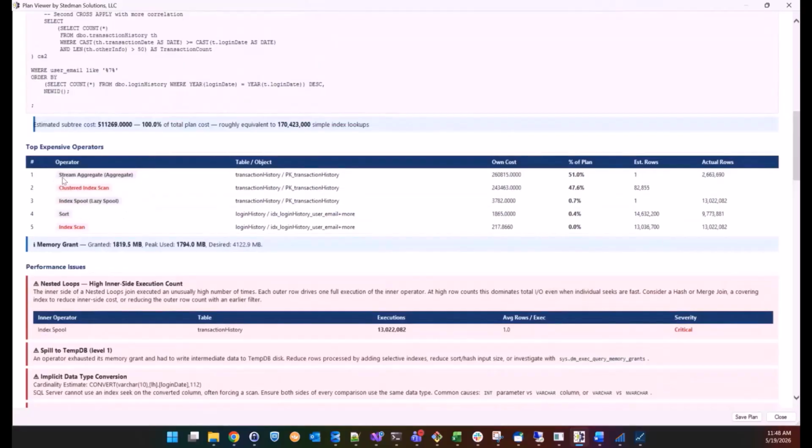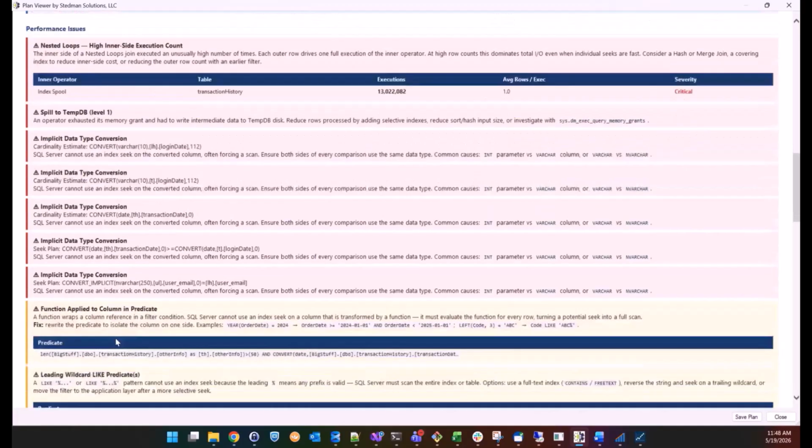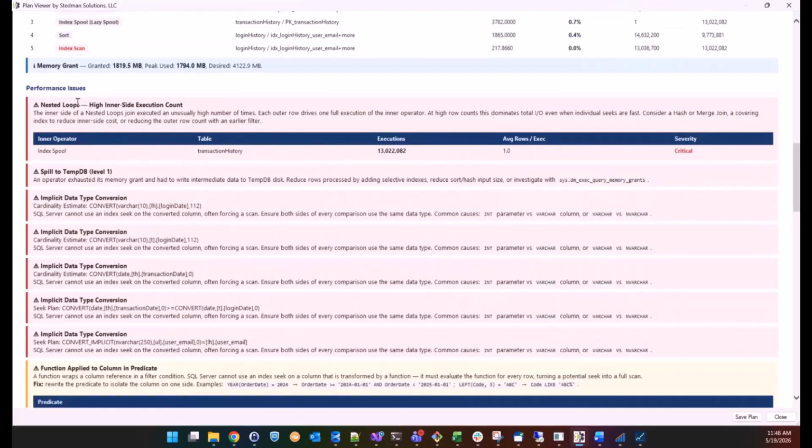So let's look at this one query. What is going on with it that's taking the time? Well, there's a stream aggregate, there's a clustered index scan. The stream aggregate has 2.6 million rows that it's analyzing. The index spool has 13 million rows. Sort has 14 million rows. So there's a lot of rows being processed here. But what are the things that are causing problems? And we look here and we can see some of these that are highlighted in pink versus the, I don't know, yellowish color here.